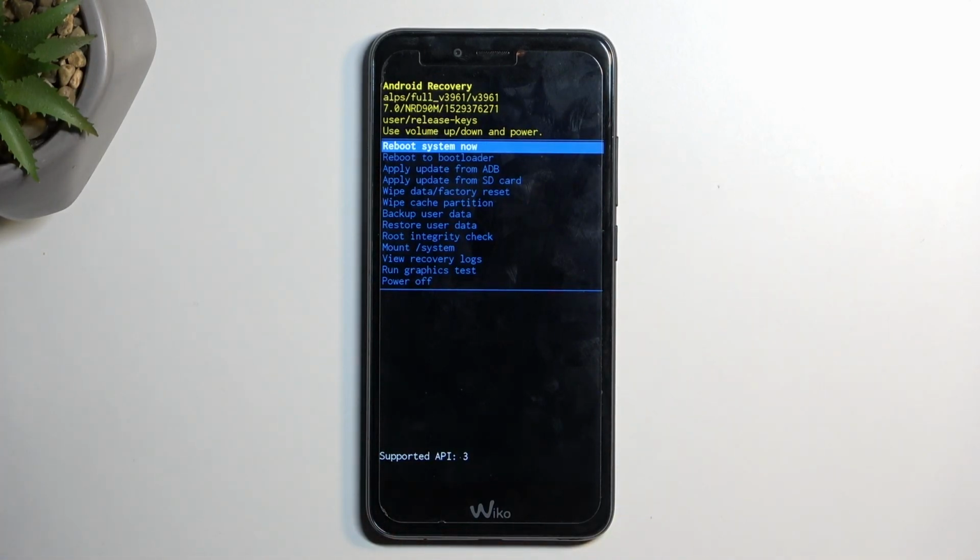Now quickly going into the options in here, we have reboot system now, which is a way of leaving this mode and going back to your Android. We have reboot to bootloader, apply updates, wipe data or cache partition, backup your data, which is an interesting option in here, restore user data, so we can backup and restore from here, check the integrity of your root, mount system, view logs, run tests, and power off the device. So we have quite a decent amount of options in here, more than modern day phones actually.